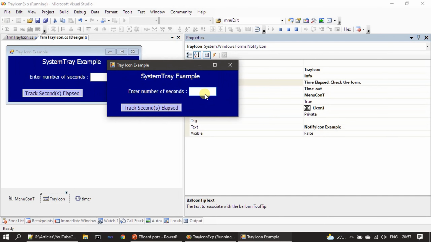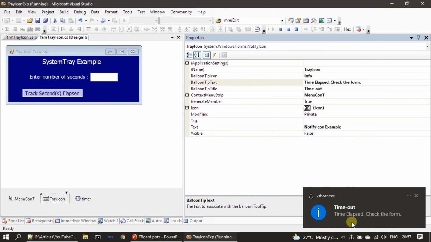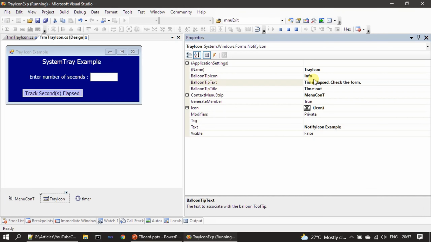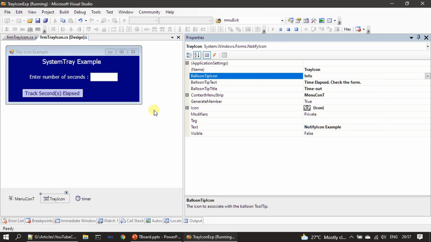This time we will give a very short interval. So this is the title, time elapsed, check the form, and this icon is coming from, I mean this one, this is coming from the info. And if you choose warning, there will be a different icon. You can experiment that yourself.